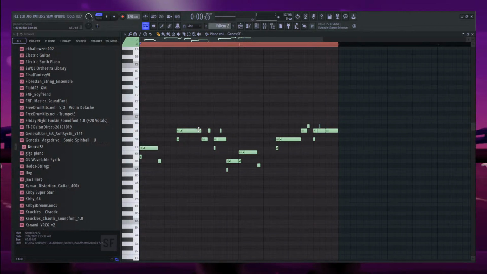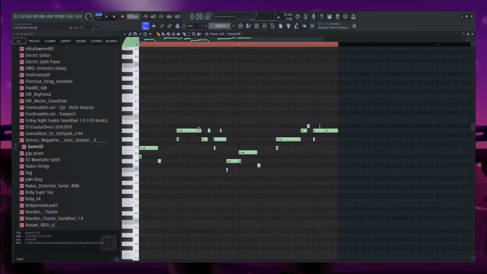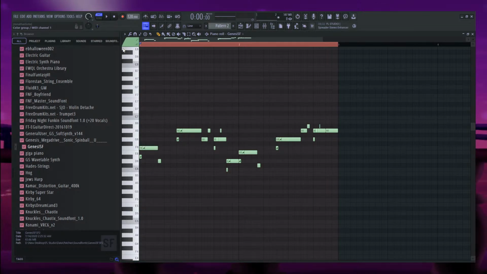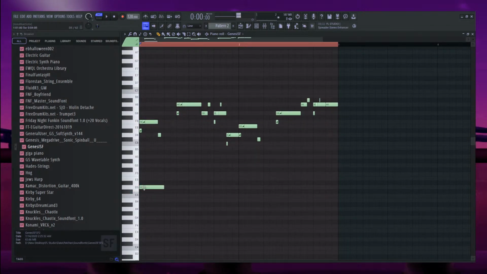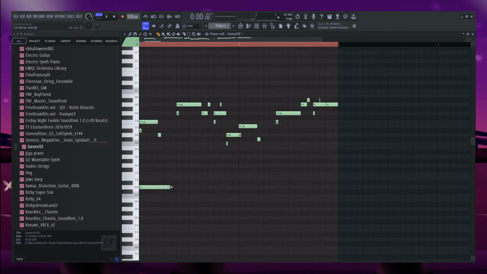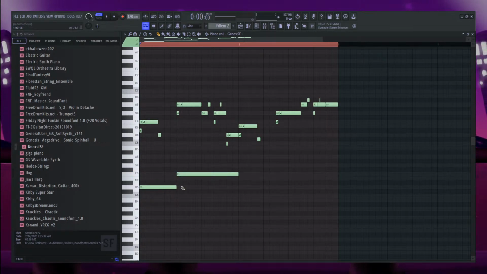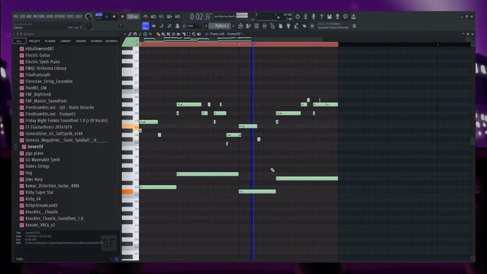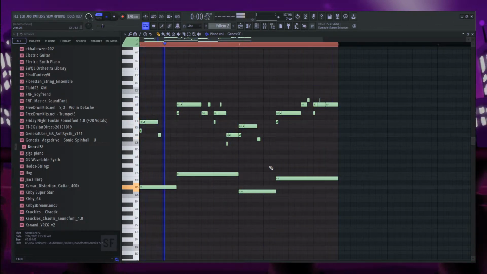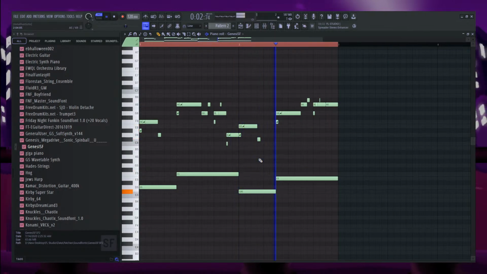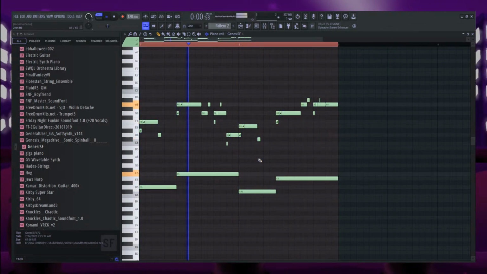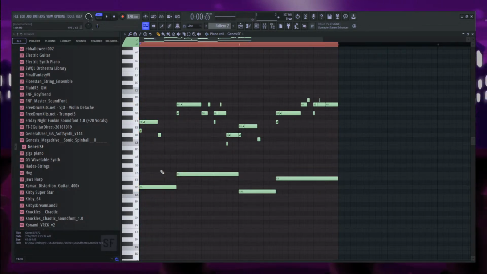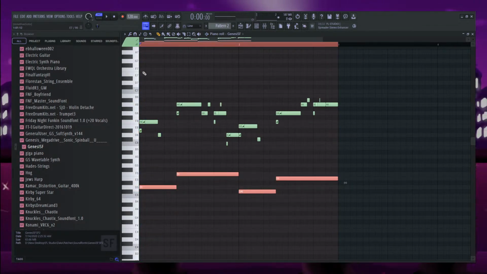Okay, so let's say you have a good melody and it has slide notes in it, and you want to add like a bass or something. You want to add like a backing. Notice how these notes are getting affected by the slide notes up here.